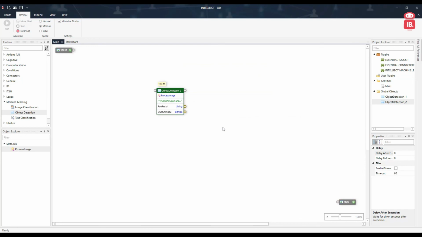So that's pretty much it on how you can create your own object detection model or use a pre-trained model using Intellibot Studio. Thank you.